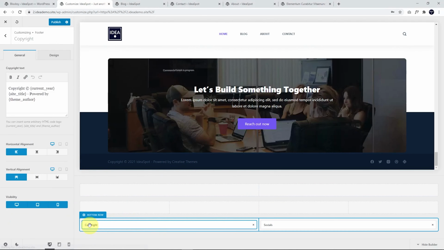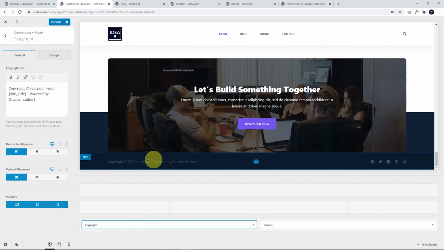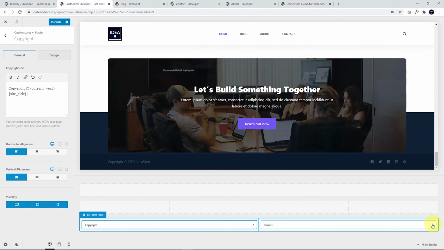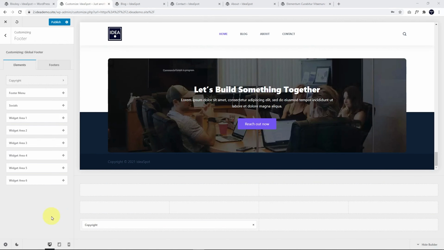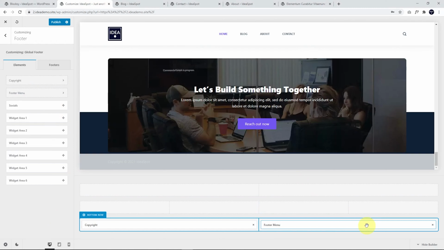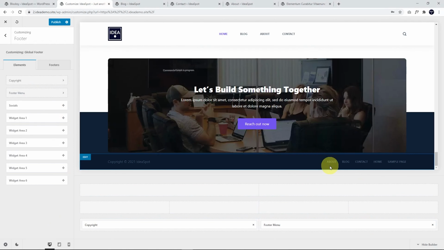Let's go ahead and head to that copyright info. I just want copyright, current year, site title. We don't need powered by creative themes. We can just have copyright 2021 idea spot. I think that's good. The socials thing, I think we can delete that one. And rather than the socials, let's put a footer menu in there. So let's drag that footer menu in, drop it there. There we go, that's our footer menu.